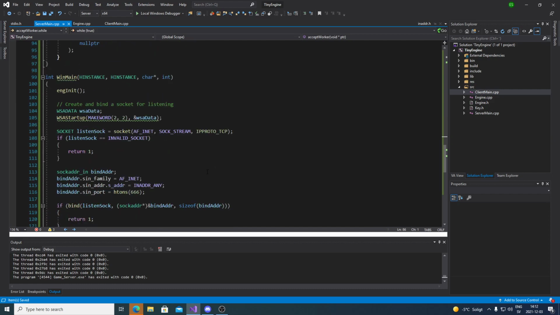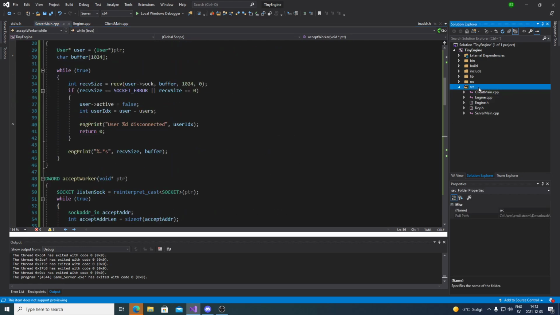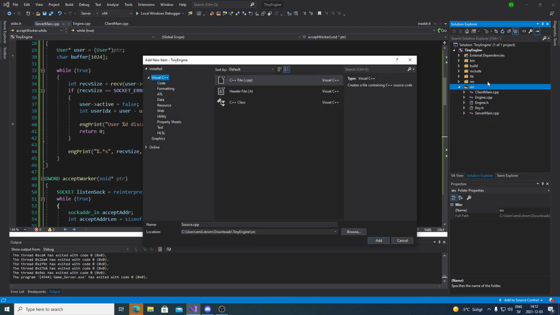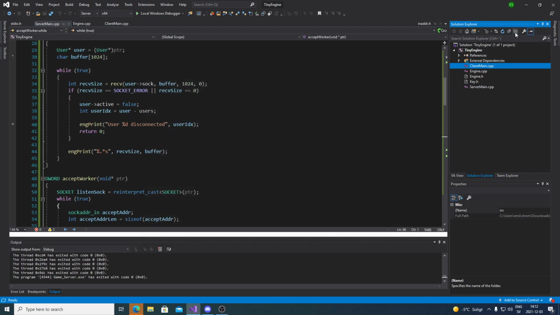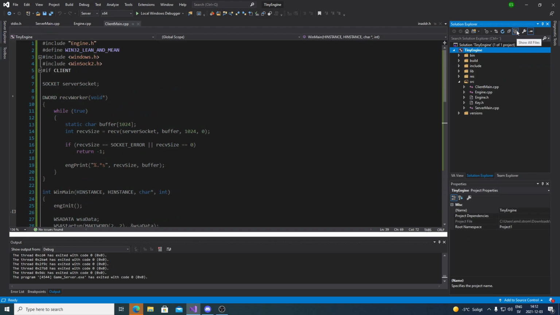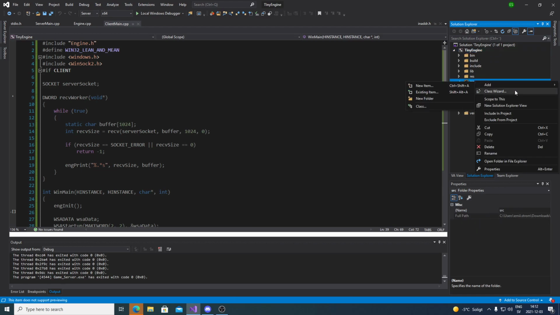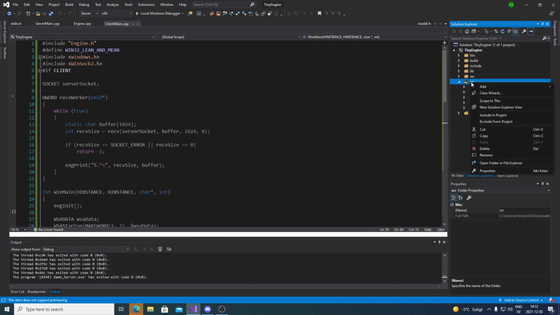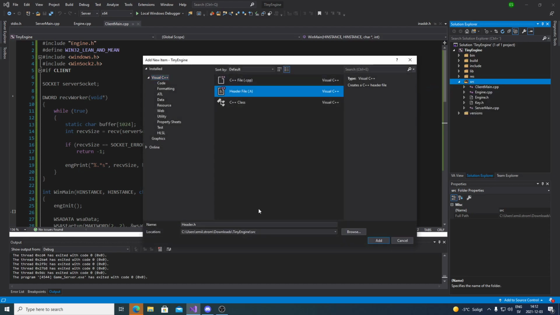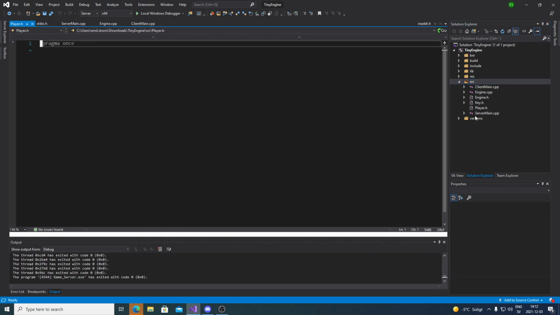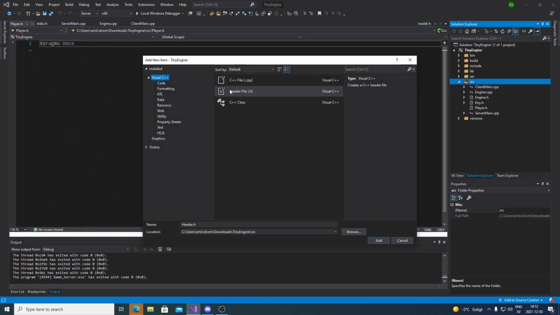So, what do we do? I'll make another file. I'll right click on source, make sure that you have show all files visible, and then right click on the source folder here, new item, and we'll make player.h. And then we'll also make a player.cpp.